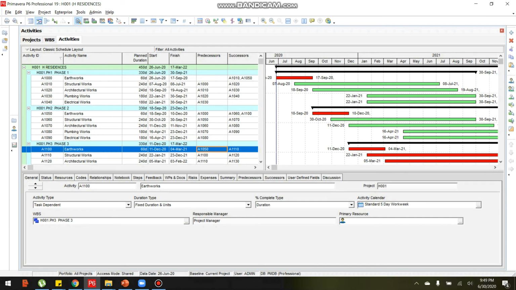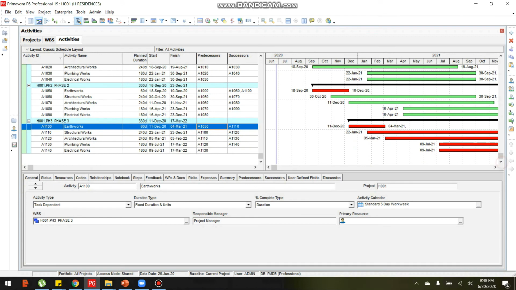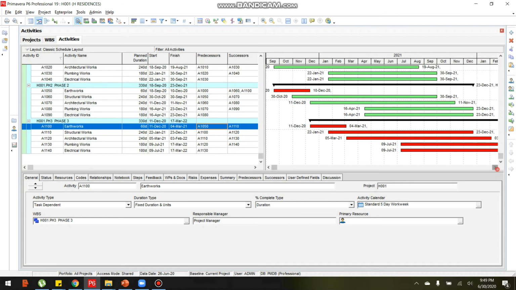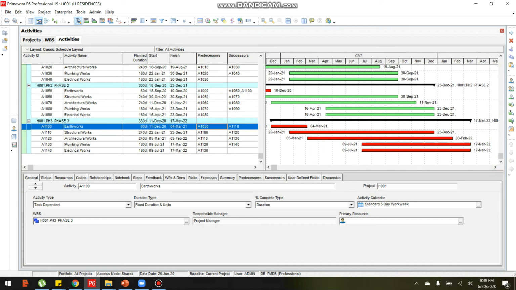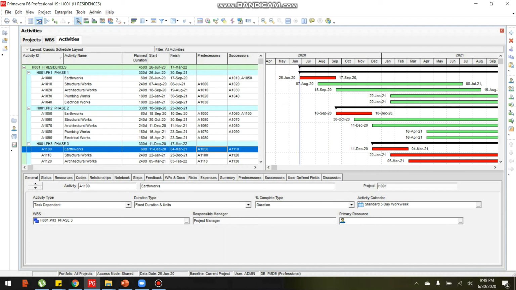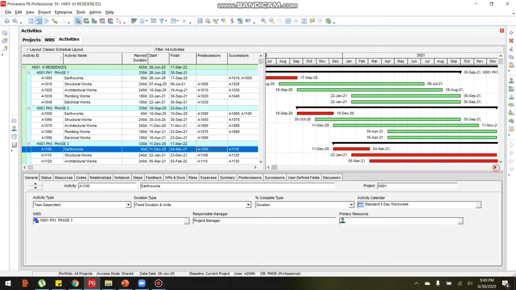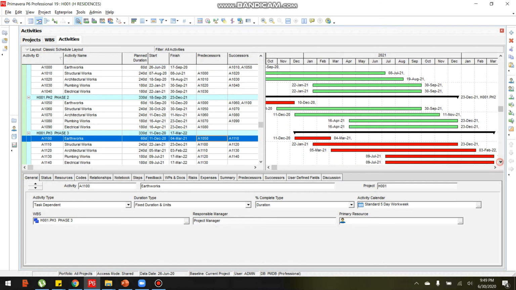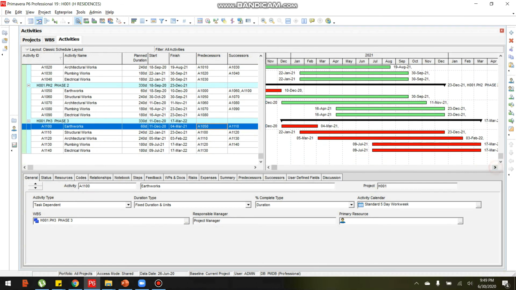The bar chart shows different colors of activity, which are green and red. What does that mean? The red bars mean these are critical activities that need not be delayed, since any delay of any of these activities can cause a delay of the project.